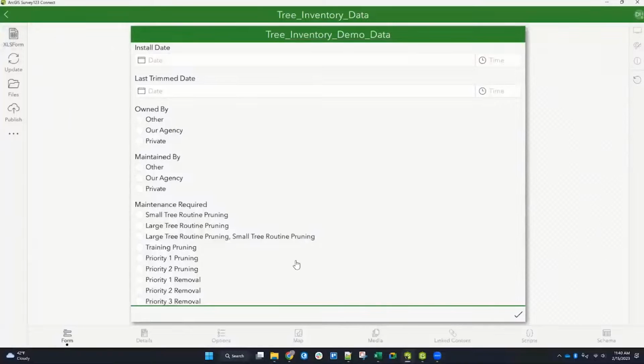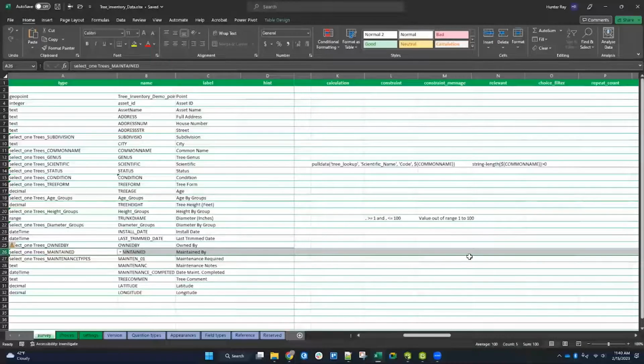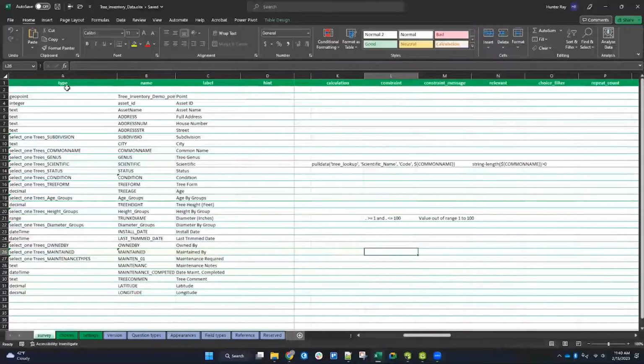So we're going to use an if statement to write a calculation on my field called maintained by, and it's going to reference the owned by question and check for the answer. So it just starts with lowercase if and then a parentheses, and then it's the statement that you want to evaluate. So I'm going to say if ${owned by}, the question answer owned by equals, in quotes, our agency. Now, if you need to know what this value is, you need to go back again and look at the choices list and use the code or the name, not the label.